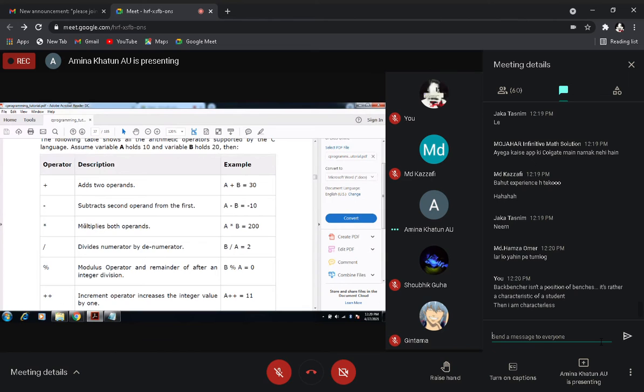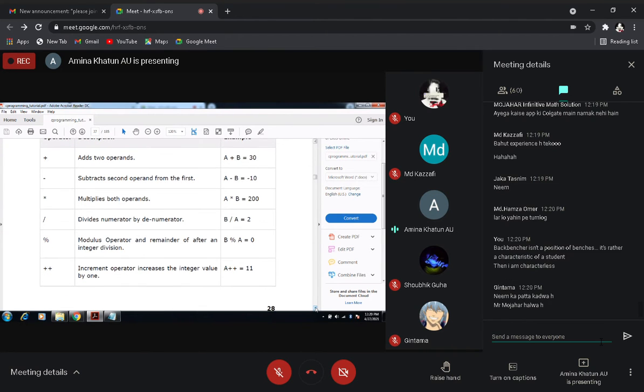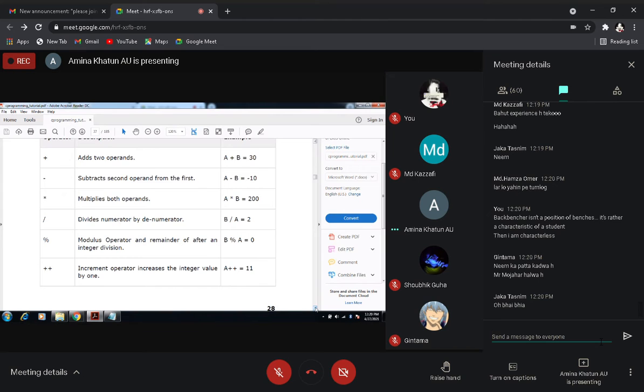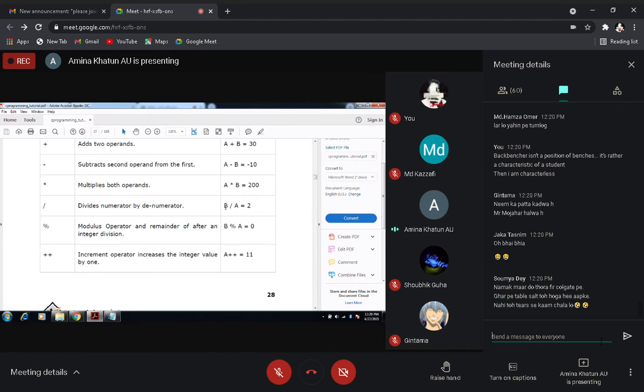Next, the division operator. If you are dividing one operand by another, it will give you the quotient value. So b divided by a, that means b equal to 20, a equal to 10. So we'll get the value 2, 20 by 10, 2.